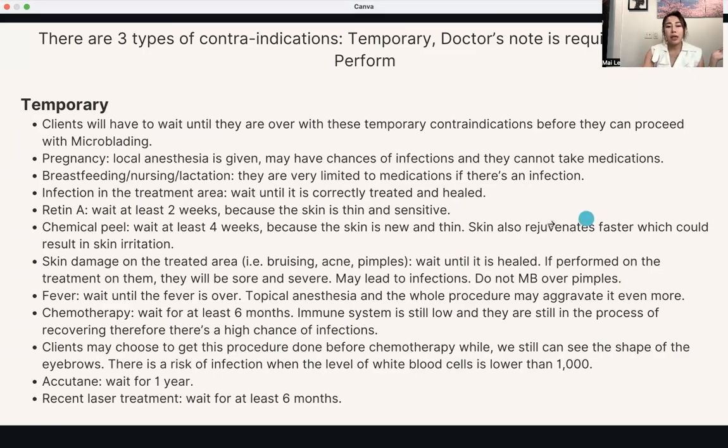For example, if the client is using Retin-A on their face, obviously it has nothing to do with getting a body tattoo, so they can still get a body tattoo, right? But if they're using it on the face and they're getting brows, then it's going to affect, because Retin-A is very strong. Once you apply it, let's say on the forehead, it does travel down a little bit into the brow area, right? So these are temporary.